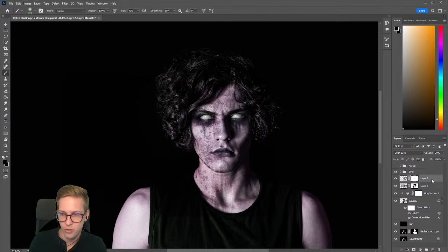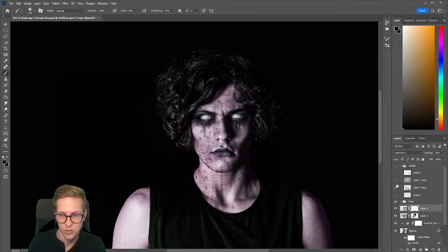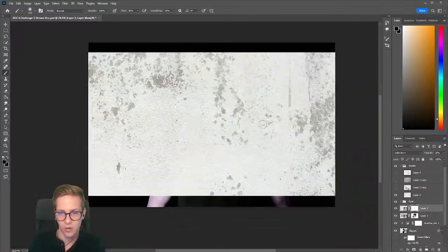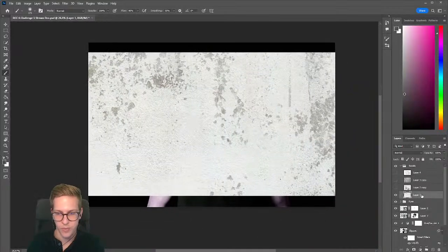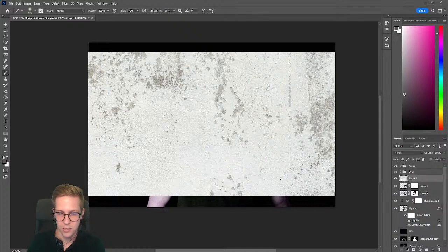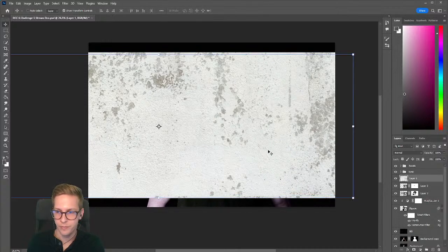We can try another texture too. Let's just throw some more textures on here. It's texture time. All right, so this texture looks pretty good. Control or Command J to copy it. Drag our copy out there.